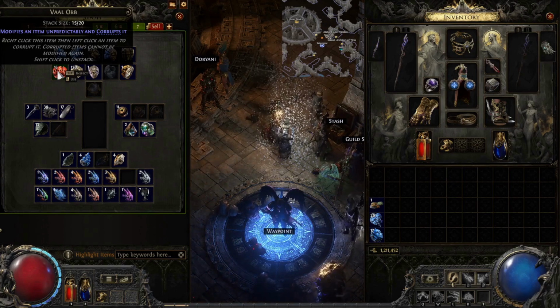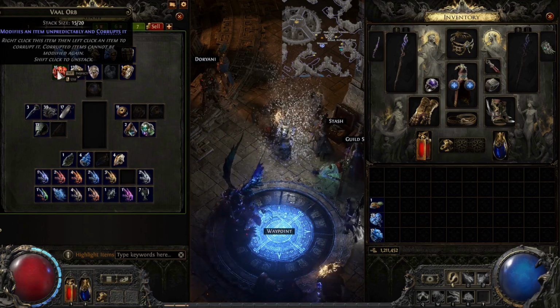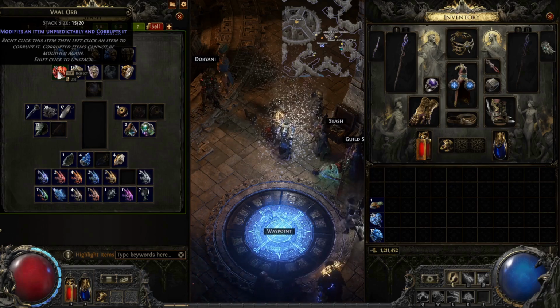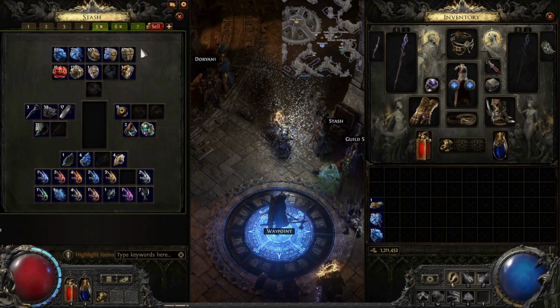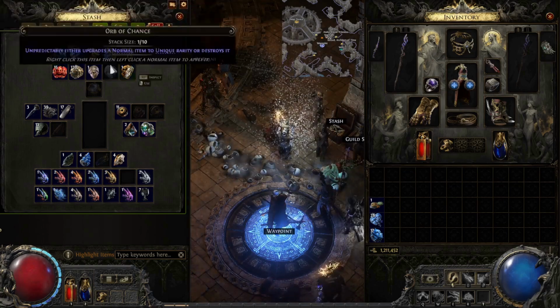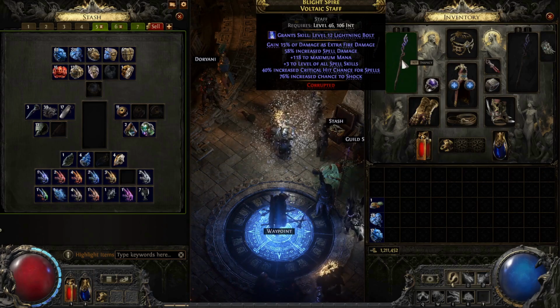So this is very important. If you corrupt an item, you cannot do anything with it afterwards. You cannot use an exalted orb to add another modifier. You can't use a chaos orb to pull a modifier off, and nothing happens. Once it's corrupted, it's untouchable at that point. You can't do anything else with it.